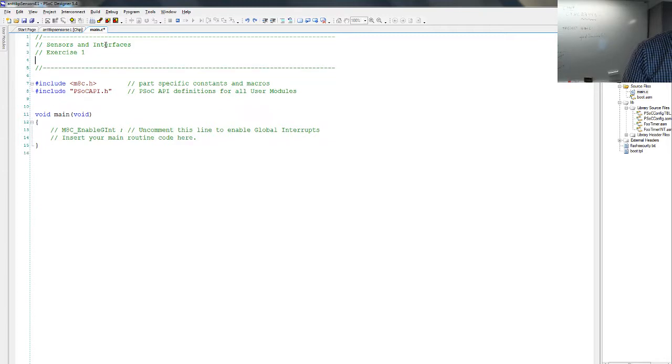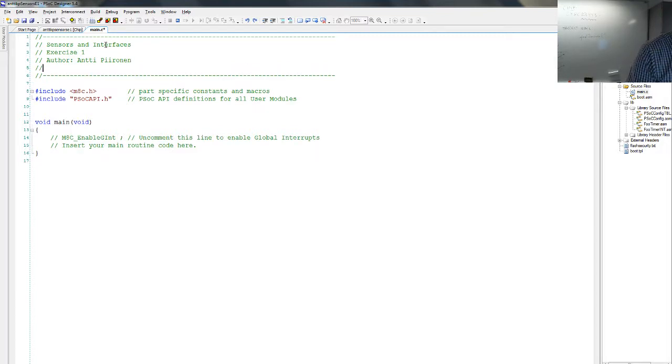This is exercise 1, sensors and interfaces, and then put your name as author. Or if you are doing this, you can also do it in pairs or small groups, as long as everyone learns. And then date. So after these markings, it's your property. Your intellectual property. That's how you claim them.